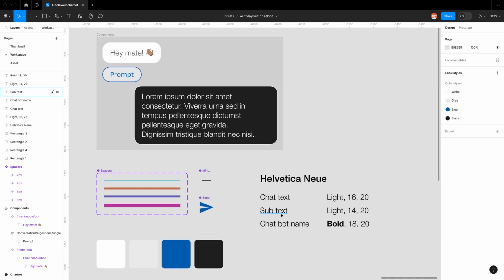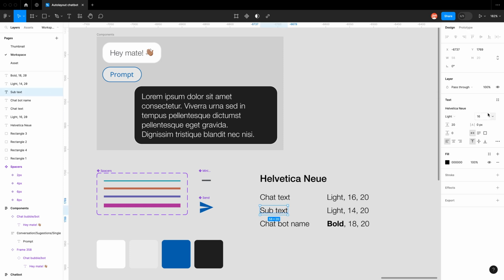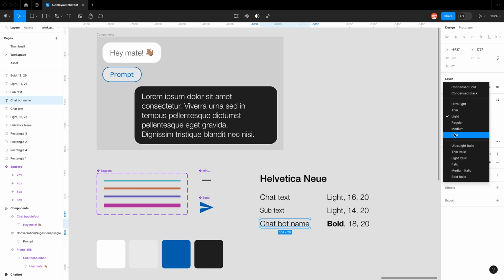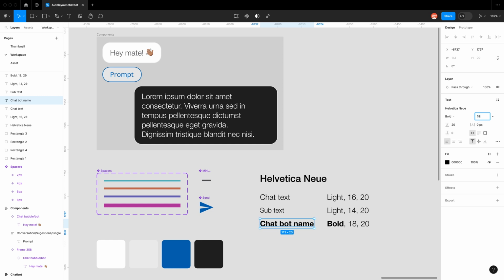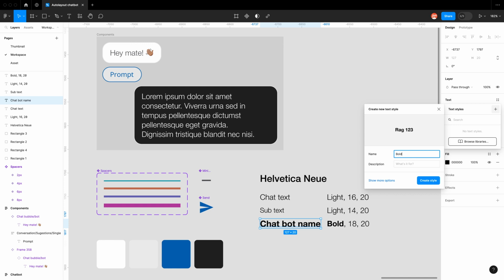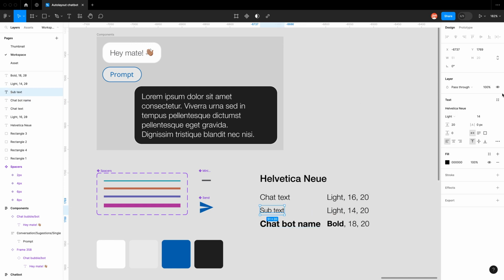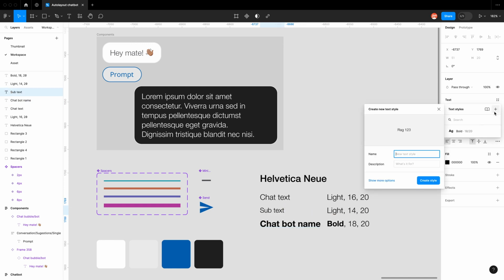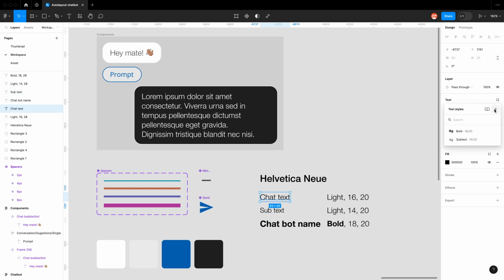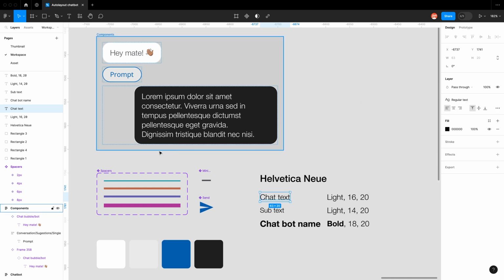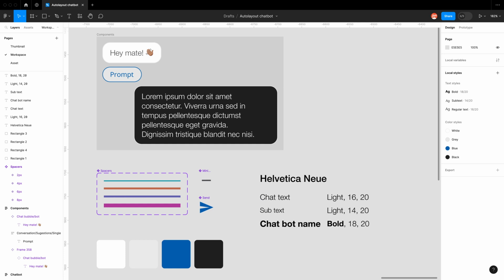And then I'm going to do the same thing with the text. So it's already on the right typeface, light, and I'm going to make this one 14. And then this one, I'll make it bold, 18. And I'm going to go ahead and write bold, subtext, regular text.